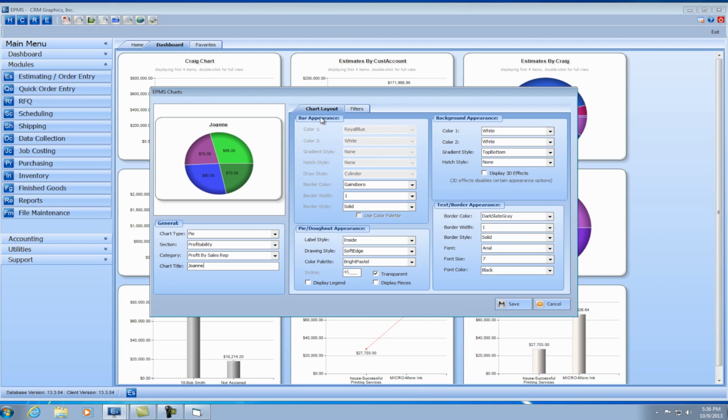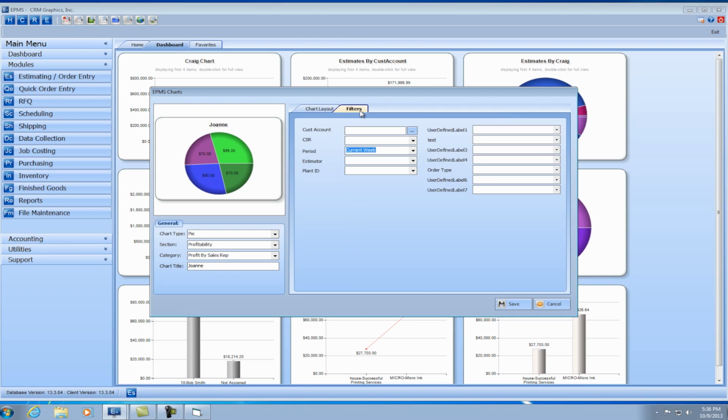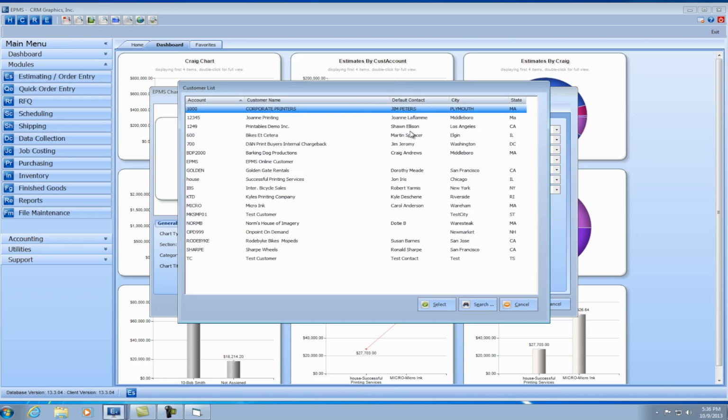Now, in the chart layout tab over here on the right, you have different sections where I can change the colors and so forth. And it's just something you should play with. But again, the most important part is the filters. So the filters are the key elements that drive the stored procedure. I can leave this blank or actually go out to my customer list and select a specific customer.